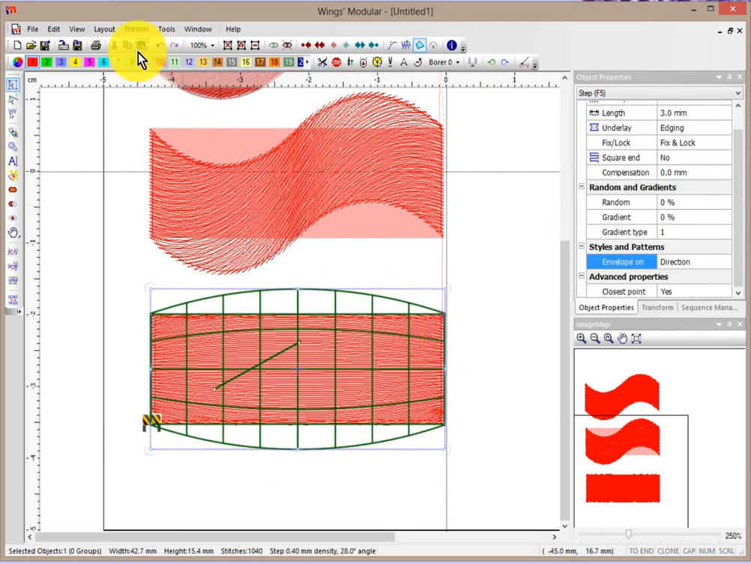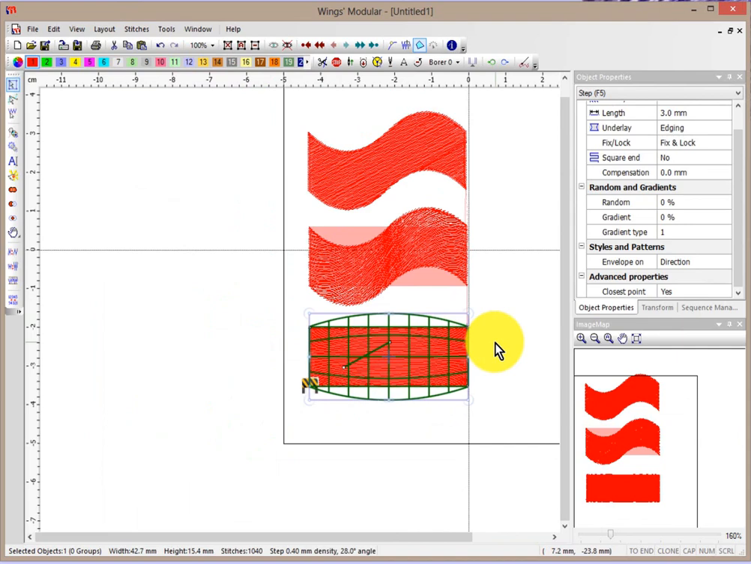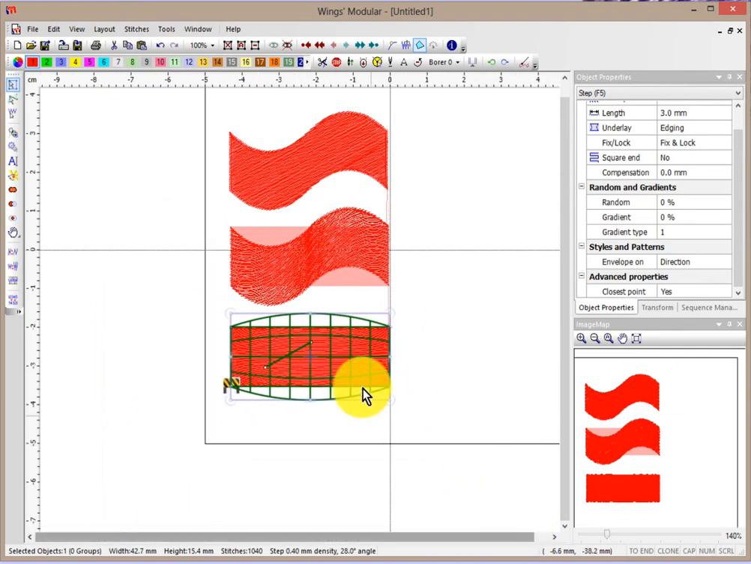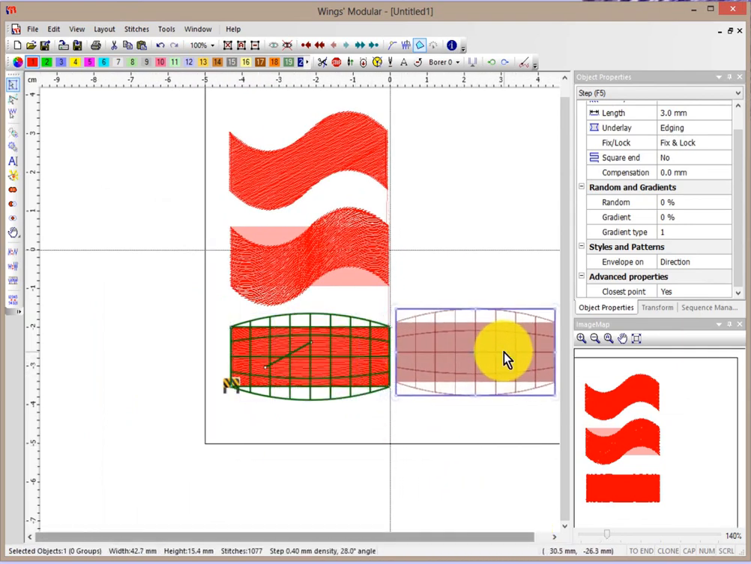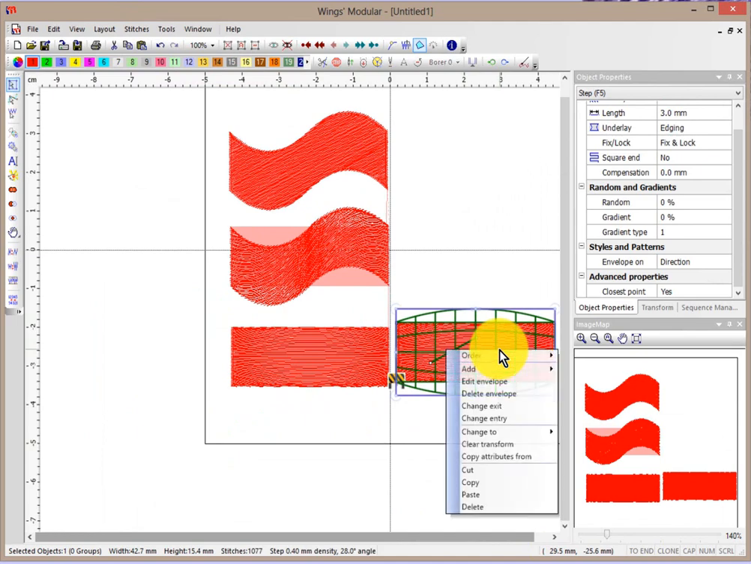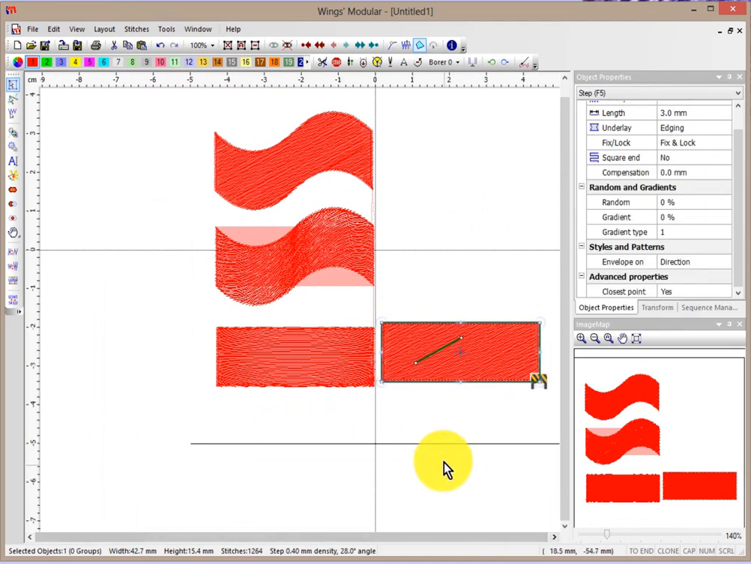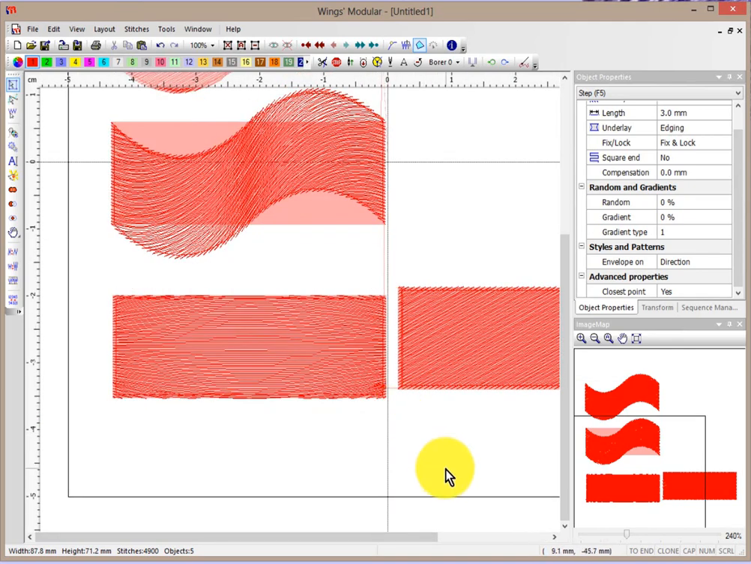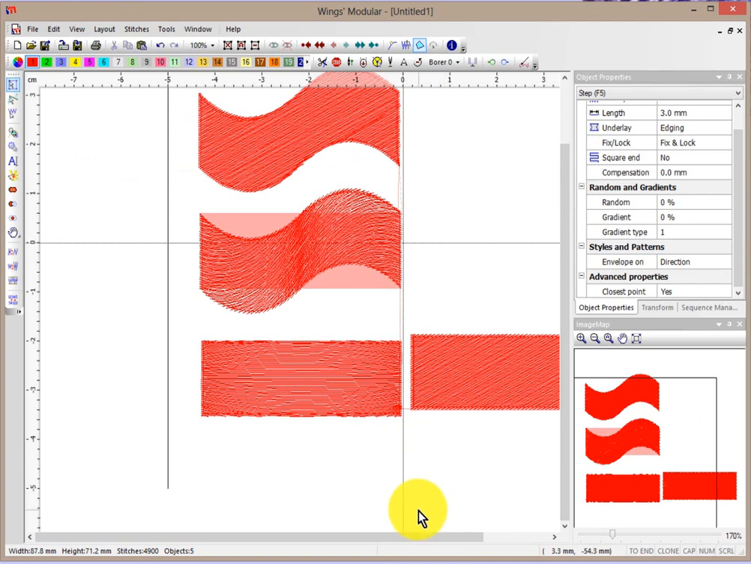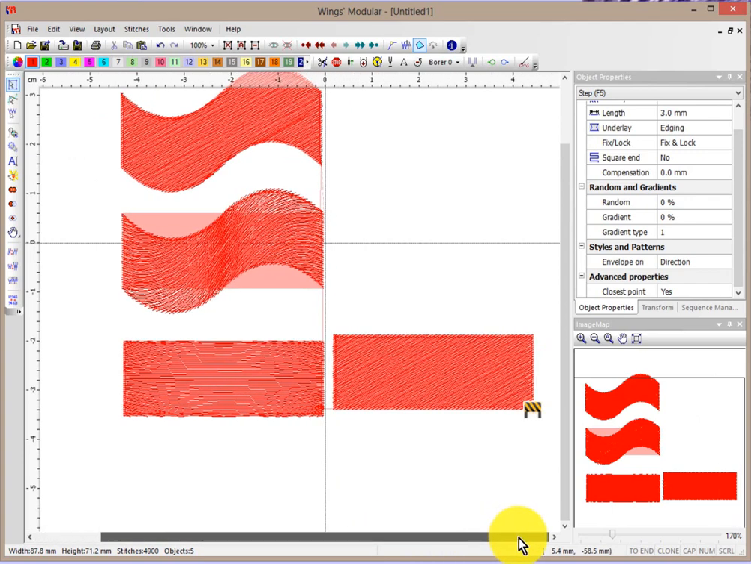What I'll do here, I'm just going to copy and paste so that I get a second copy of this one, and show you that if I right click and choose delete envelope, then it's going to take me right back to the original rectangle that we started with without any enveloped stitching. Now, maybe what we'll do on this, I want to show you how you can use the shape of the envelope. You can change the shape basically and enhance it.